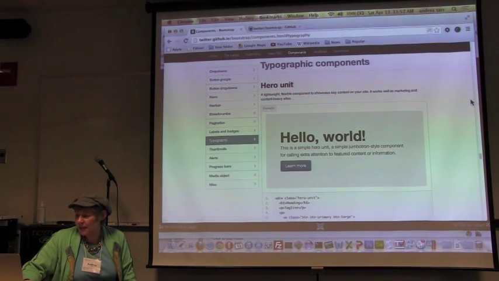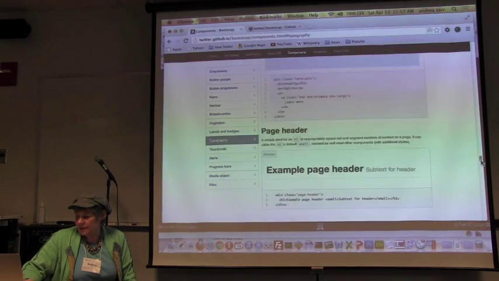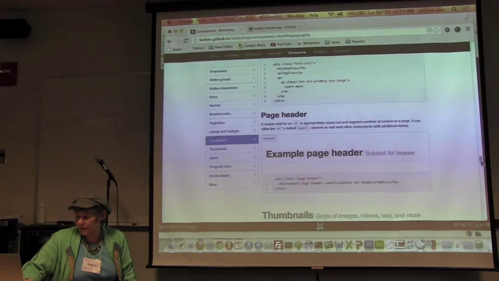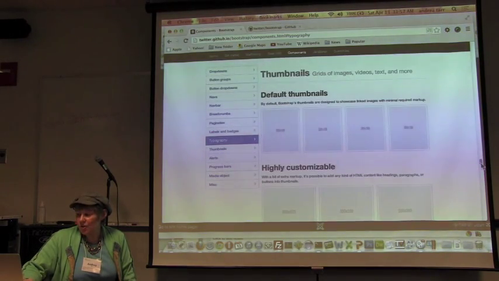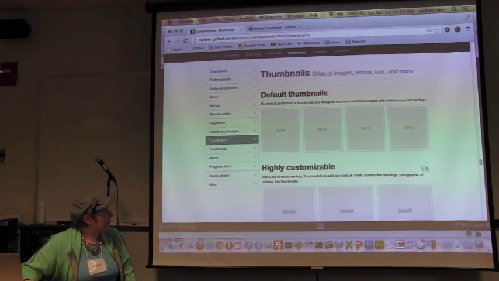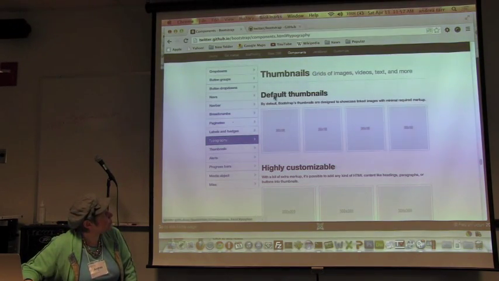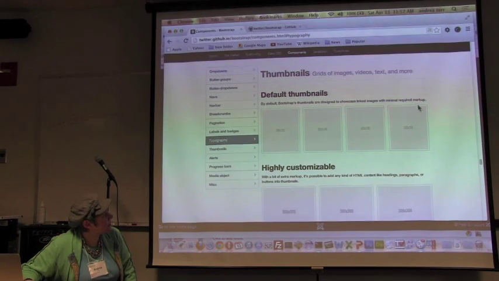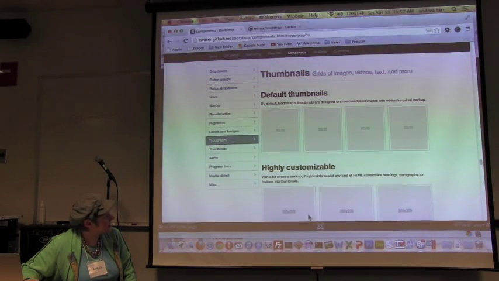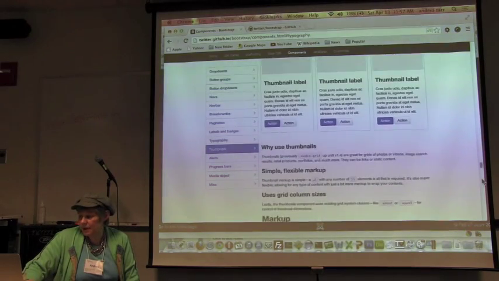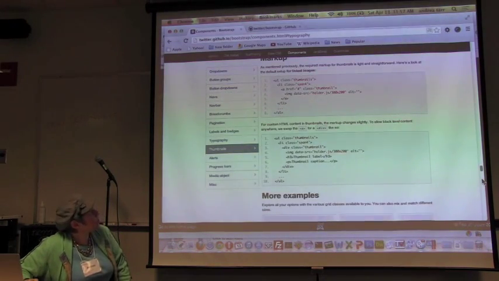The typography, let's see. Actually, this is not coming to that particular site. Ooh, the thumbnails. It has it set up for doing some certain things with thumbnails and different sizes. Here, let me just bring up the, okay, so here's the markup for it.